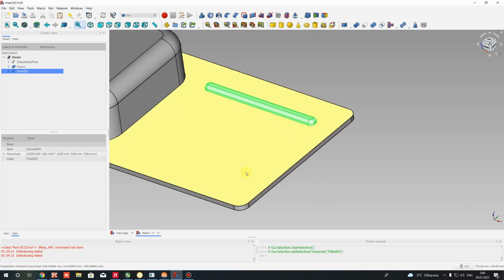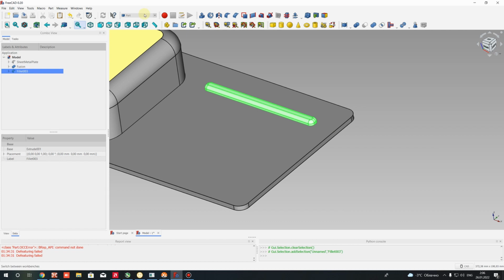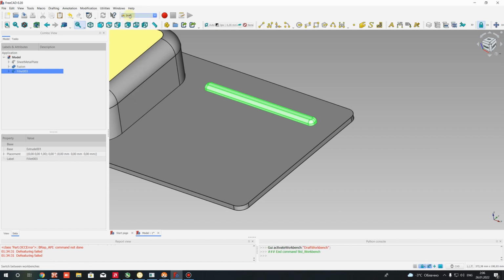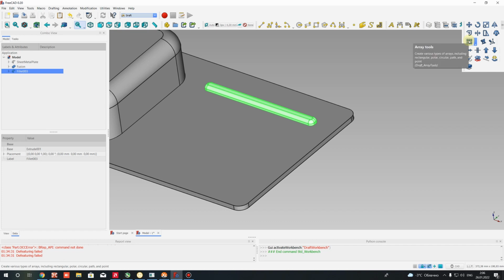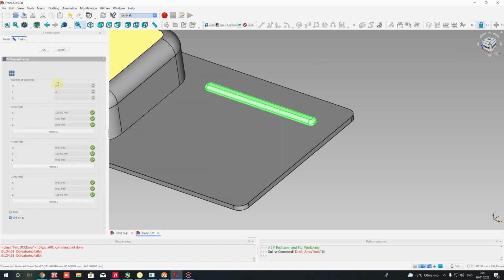And for this part we have to make an array, a linear array in this negative Y direction, here to here. For this let's go to the Draft workbench. In the Draft workbench we can use this operation, array tools, and here we have to set up our array. We want to make an array for this body in the Y negative direction.